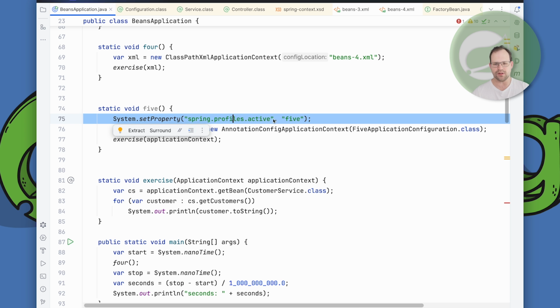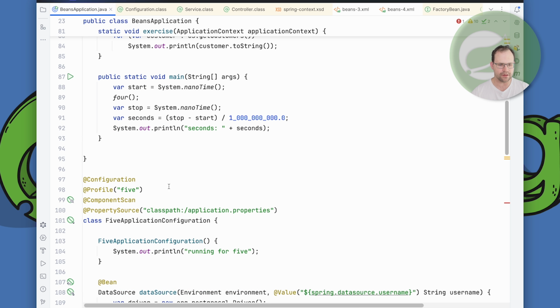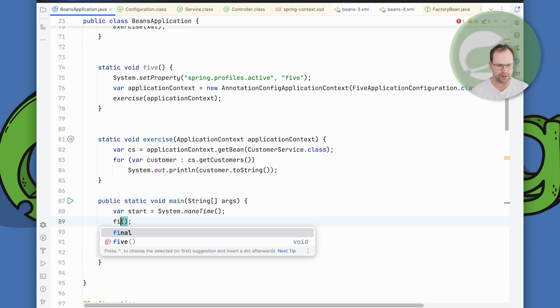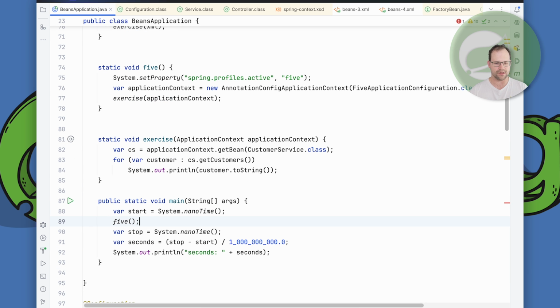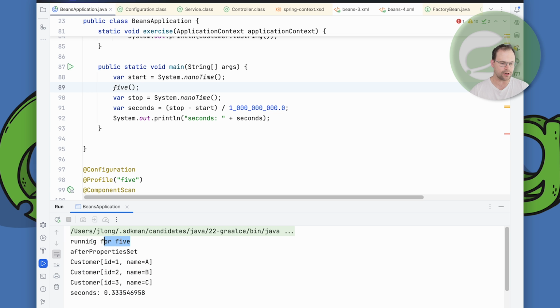So this will have the effect of telling Spring to activate all beans in the 5 profile. Remember, this is in the 5 profile, and we can change this now to use that. We can restart, and there we go, 0.33 seconds. And the results are all there, right?